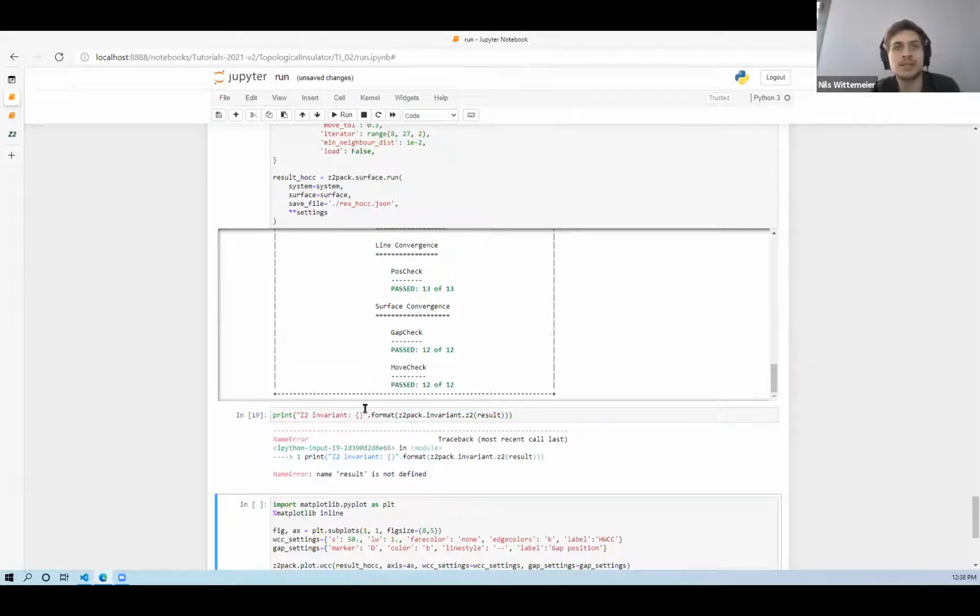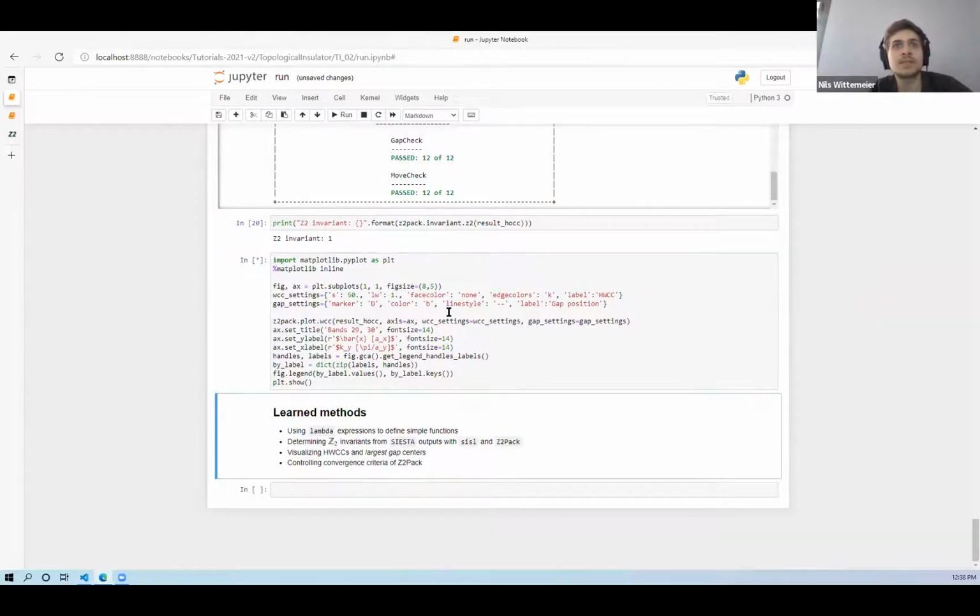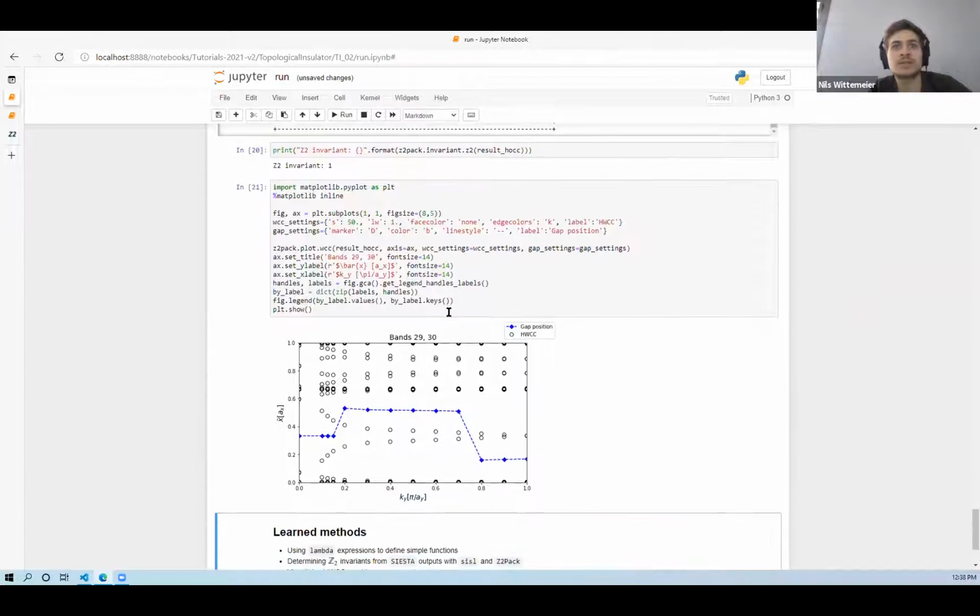And then here we see that the Z2 invariant is 1 indeed for the whole system. We can take a look at the charge centers again. Now we have way more here, and they move differently, but yeah, that's fine.